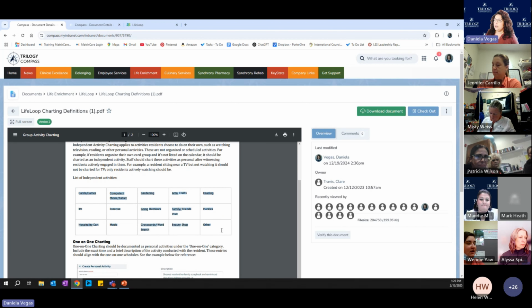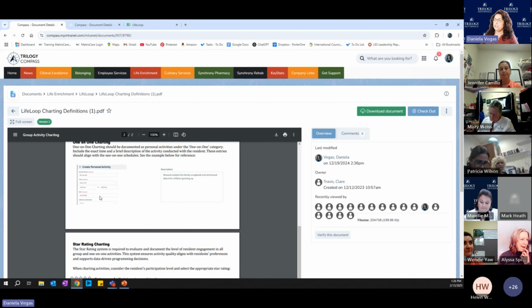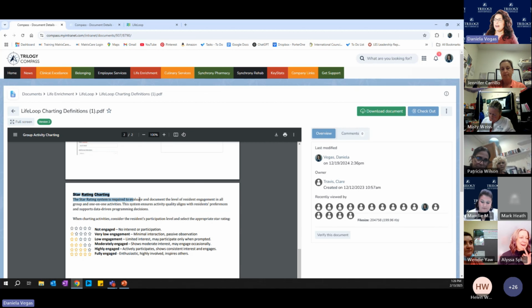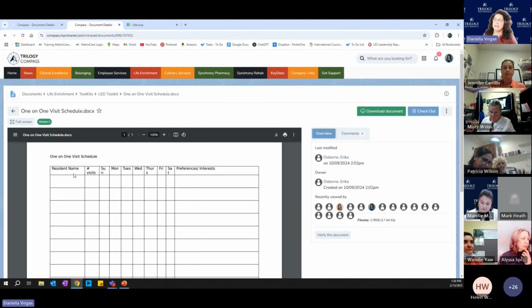These are all those independent activity options that you should have on LifeLoop. One-on-one charting, and again, that star rating charting. Again, you can print this and hand it to your LEA so they can carry it around for easy viewing. And then this is the one-on-one visit schedule that I was talking about as well.